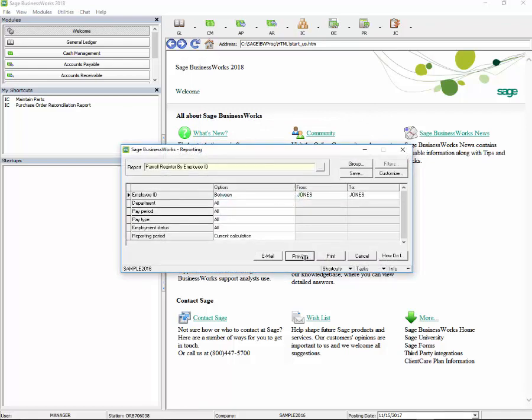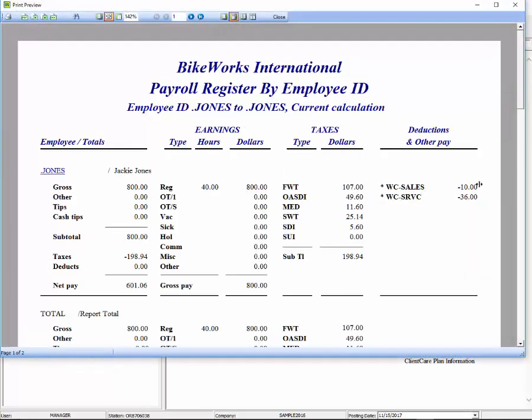And now I do want to look at my payroll register, and what we can see is it's calculated the workers' comp of $10 for sales, and that's based on the 5%, and $36 on the service. So remember, we had 10 hours of workers' comp sales at $20 an hour, which is the $200, and it calculated 5% of the $200. And then we had workers' comp service, we had 30 hours at $20 an hour, which was $600. And our workers' comp service rate was 6%. So the 6% times the $600 was $36. So this is how we get our Sage BusinessWorks to calculate the workers' compensation.